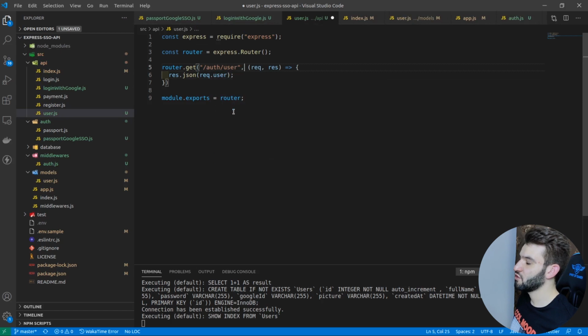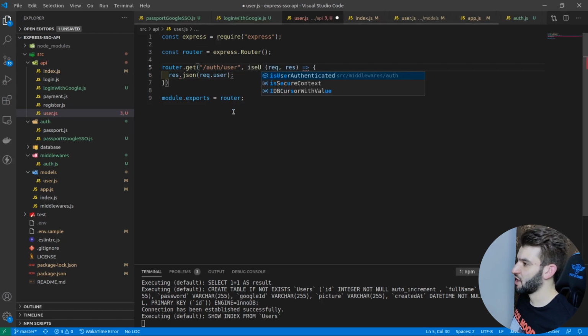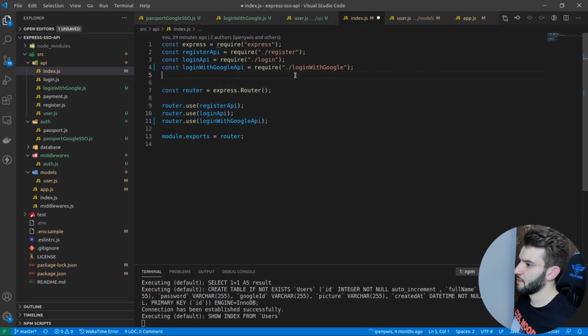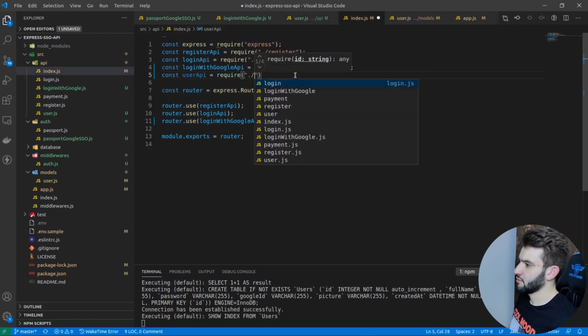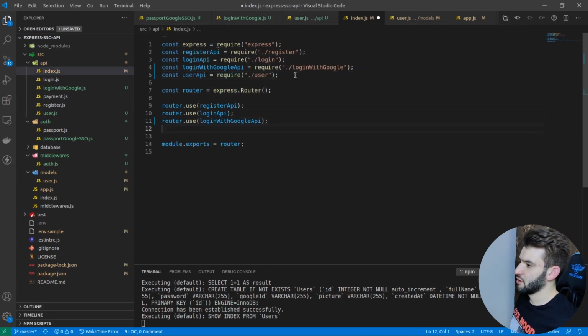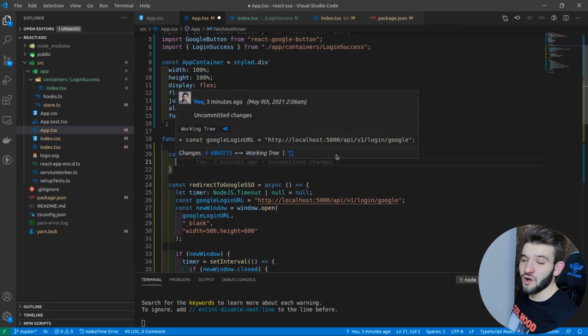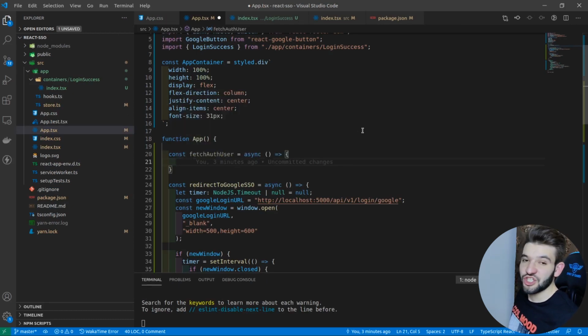And of course, you have to use the middleware we created before. So we're going to have isUserAuthenticated, and we need to use this middleware in here. So we can check if the user is authenticated, we can move on, and we can send back the current user as JSON. So let's use that here. So user API, user, then we can do router.use the user API. Pretty sweet and easy. So now we can go ahead and fetch the user.